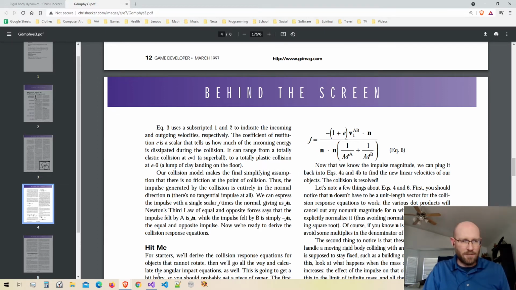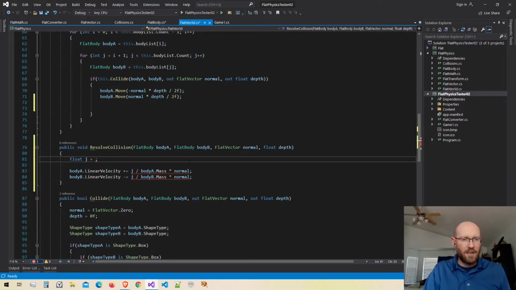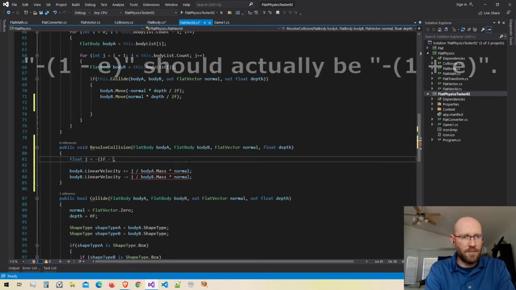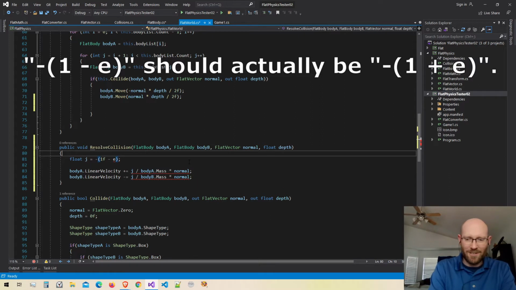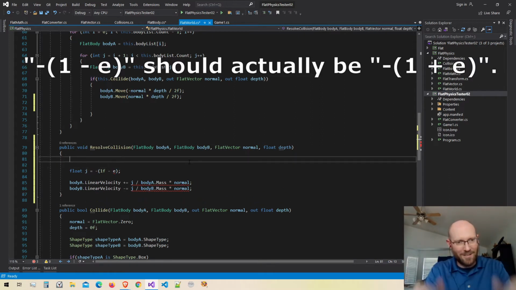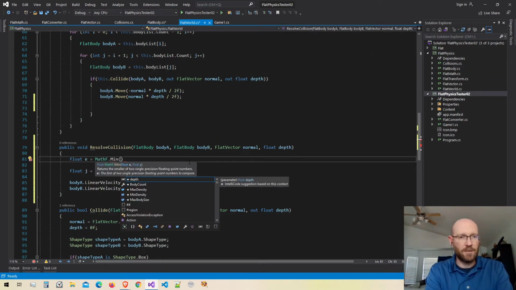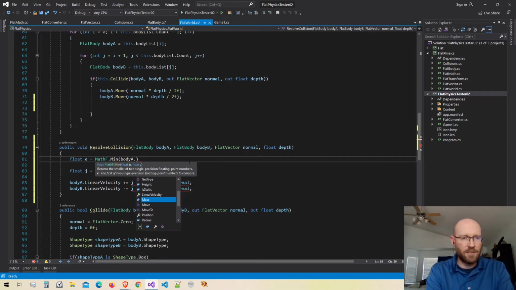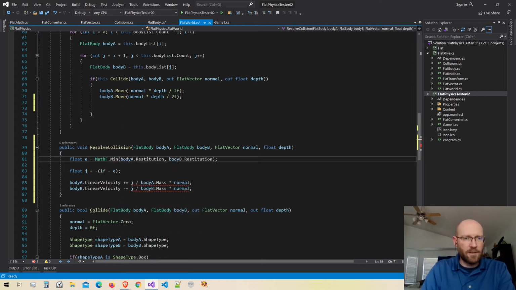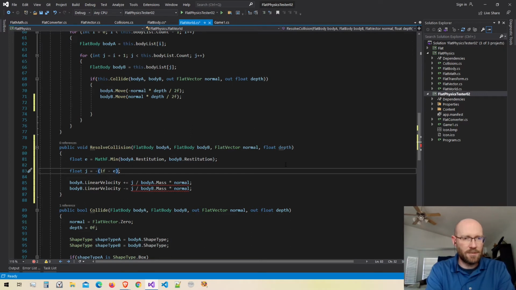to add in there. So let's go ahead and see if we can put this into our engine. So J, let's do the numerator first. It's going to be negative 1 minus the restitution. We don't actually have the restitution, so that's another thing we have to compute. Let's go back up here and find out where the restitution is. For the restitution, I'm just going to use the minimum of the restitution of the two bodies. Whichever body has the lowest restitution, that's the one I'm going to use. Okay, there's our restitution, nice and simple.